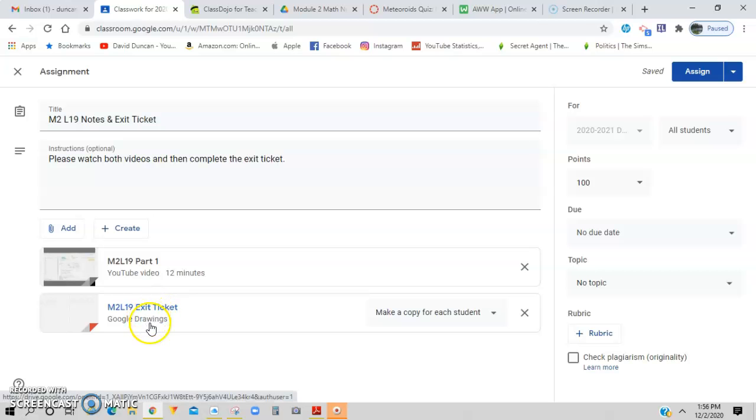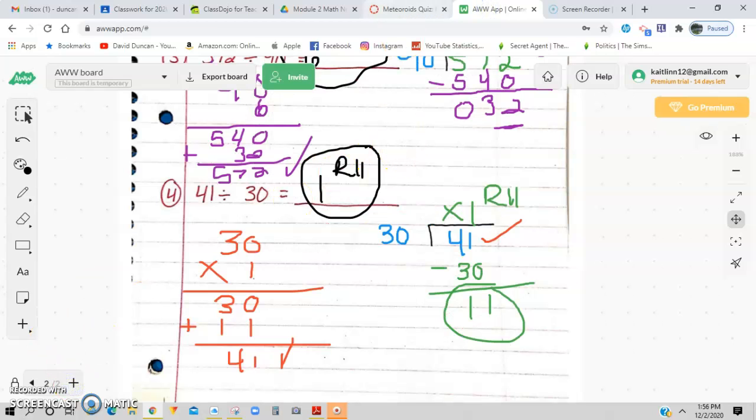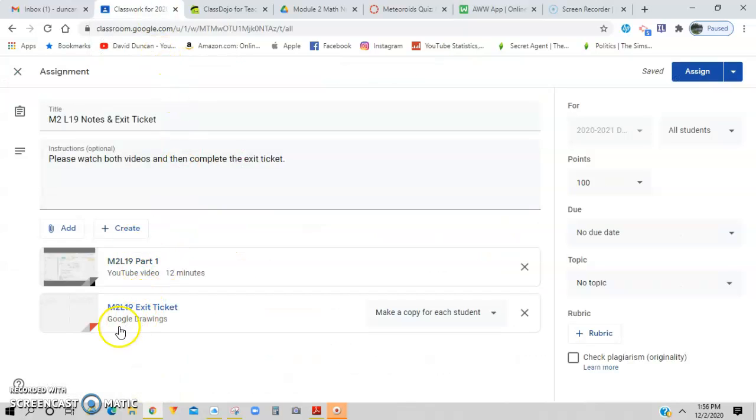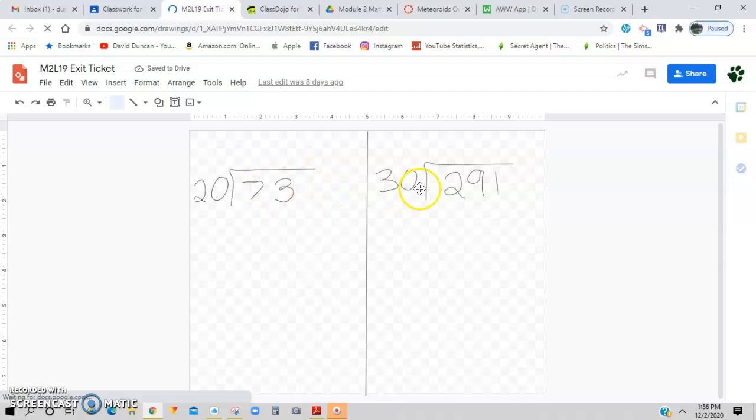It's a little different. You're going to be using your mouse to kind of do what I did here, and you're going to write on the computer for your exit ticket. And if you'd rather do this on pen and paper and send me a picture of it, you're welcome to do that too. But you're going to be using Google Drawings. So you're going to click on your exit ticket. And I've created 2 problems for you. I have 73 divided by 20 and 291 divided by 30.